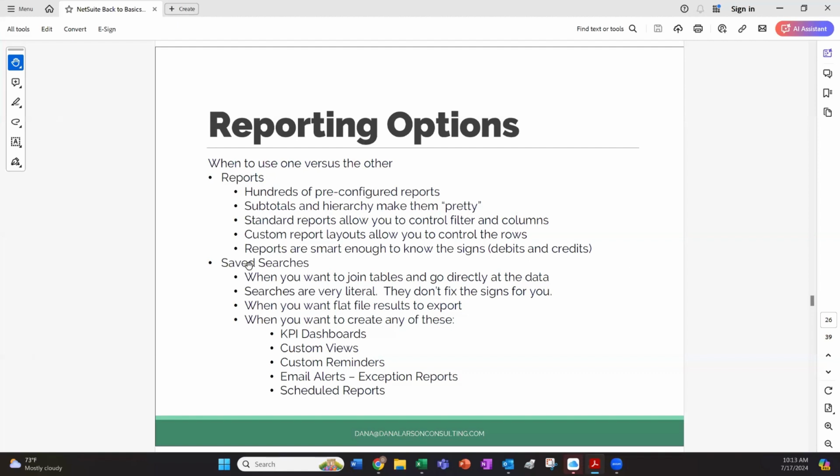Save searches are super powerful ways to go straight at the database and pull data out, filter it, sort it, and show you exactly what you want to see. They're very literal, so you don't want to use them for, say, a financial report, because if you say, give me the balance of this account, it's going to be debit or credit. It's not going to fix those signs for you like a report would do. So anytime you're dealing with financial reports, I steer people toward reports versus save searches.